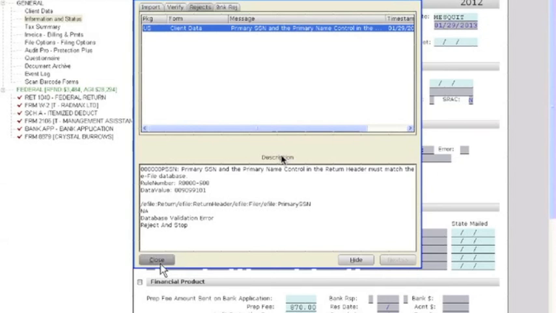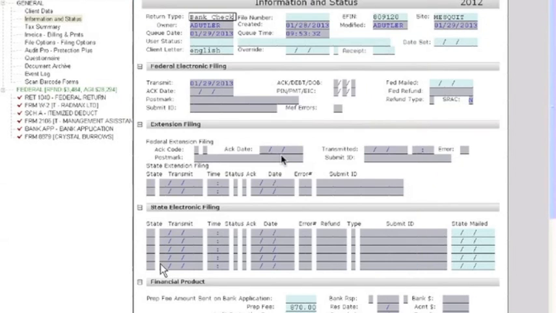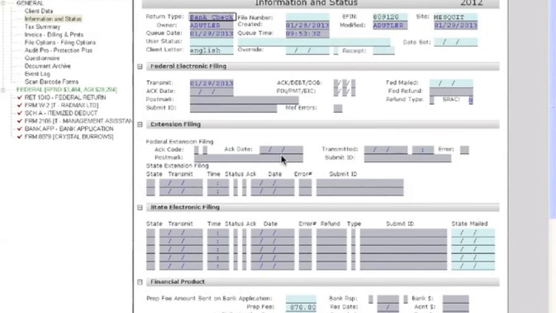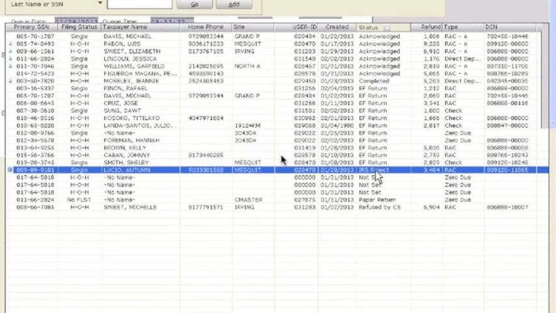In that particular case, you need to instruct them, call the client back. Let me go through this information, make sure I have it correct. Okay, so let me get out of this, I'm sorry. So that's what every IRS reject will tell you.